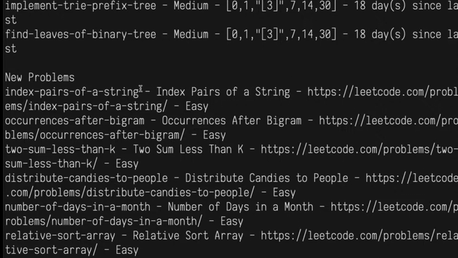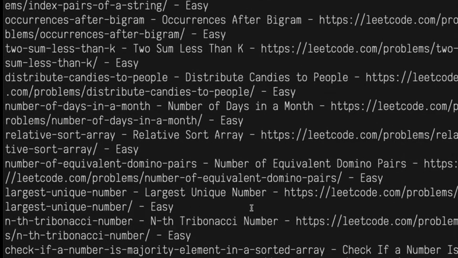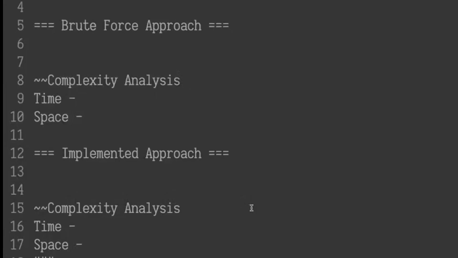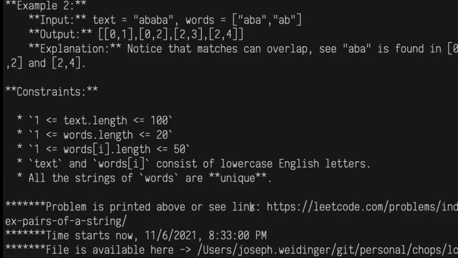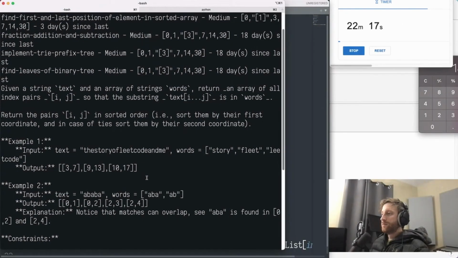Jumping into this first video, I'm solving the index pairs of a string problem on Leetcode. I'll put a link in the description. It's a relatively unknown easy problem that I'm using for no other reason than I happen to have some footage for it already recorded. Nevertheless, I think it's a decent choice to experiment with this style of video production.